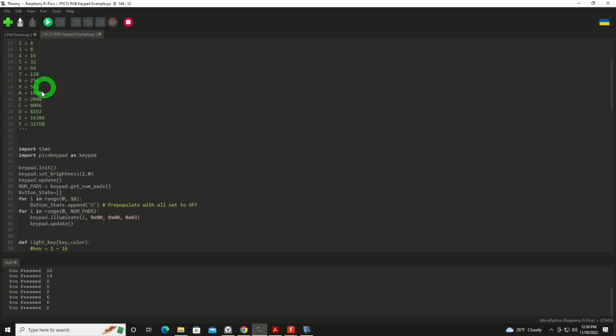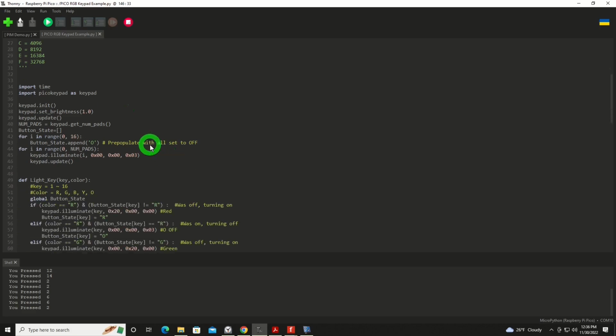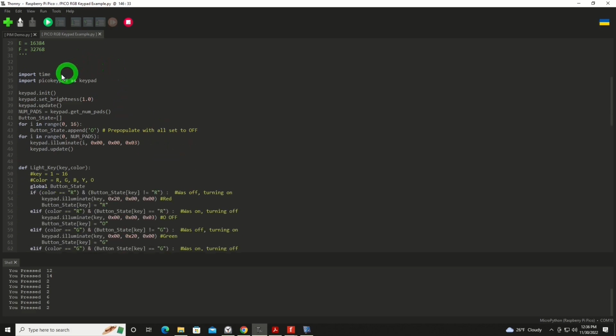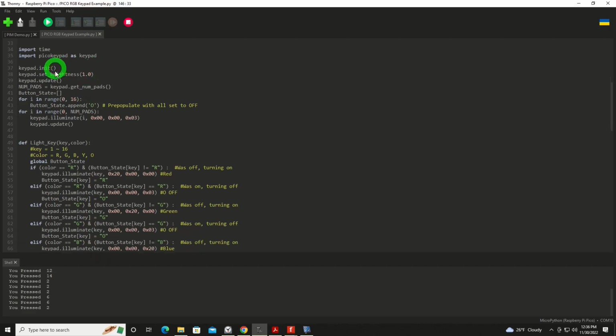So anyhow, you've got to be aware of that, and I try to make sense of that further down in the code here. To use it, we're going to need a time library to do some slowing of things down. And then we're going to import the PICO keypad as a keypad object or library.